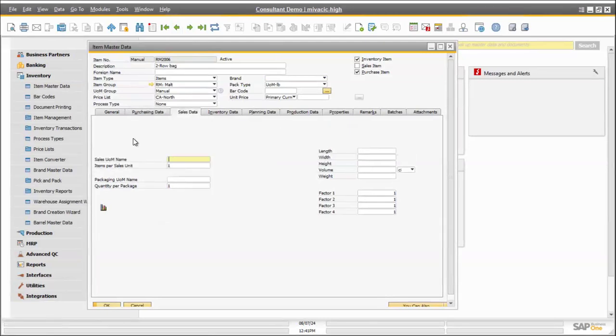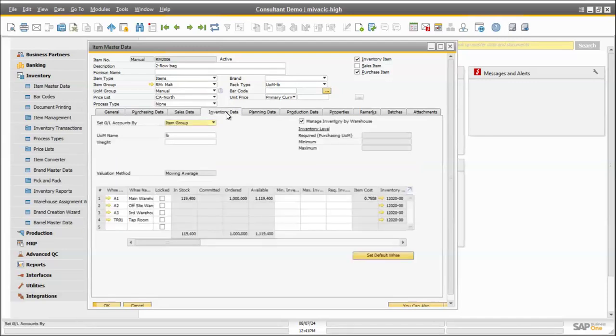Same thing for sales data, but I don't typically see these being used as much because our pack types for our finished goods are represented in our pack type unit of measure and our description. In the inventory data tab, again, we'll get more into this later down the road with financials, but you can see here that this is what drives our GL accounts, that item group, like I was saying earlier. And then your unit of measure name. This is just free text, but it's a reference to what you keep track of in inventory, because the pack type is what drives the unit of measure there.